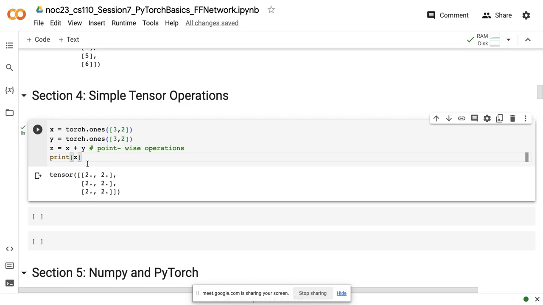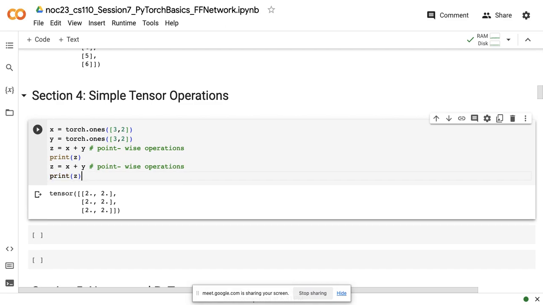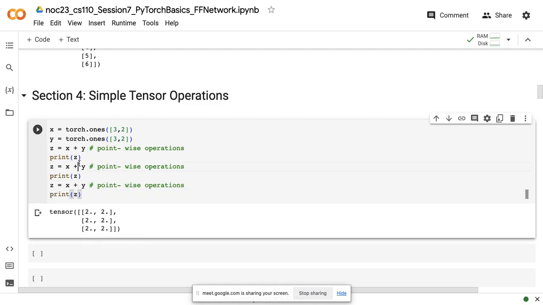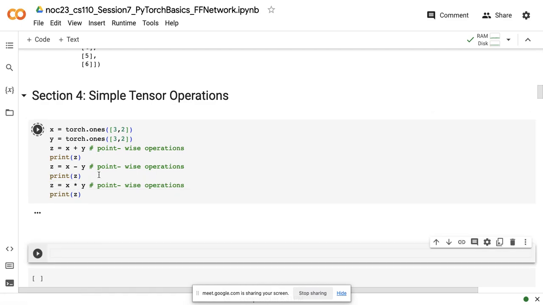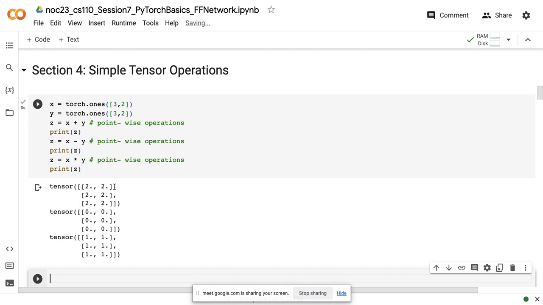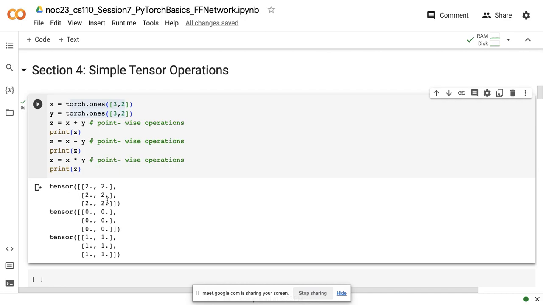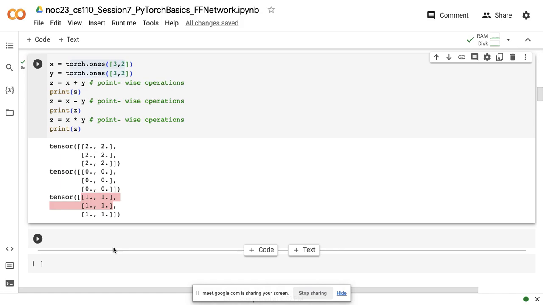That is pointwise. Now the same way if you want to do subtraction or multiplication, let me copy this. I just need to do minus here, and multiplication here. If I do this, it makes sense: I have a tensor with only one value, and adding 1 plus 1 becomes 2, so all elements will be 2. For subtraction it will be 0, 1 minus 1 is 0, and for multiplication 1 into 1 will be 1, right? So these are simple tensor operations.